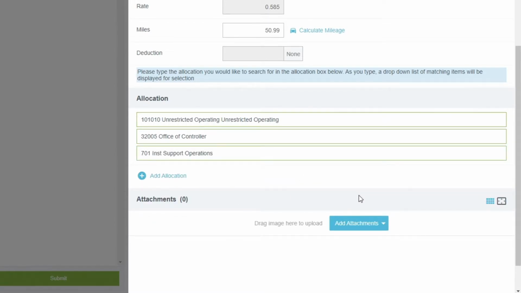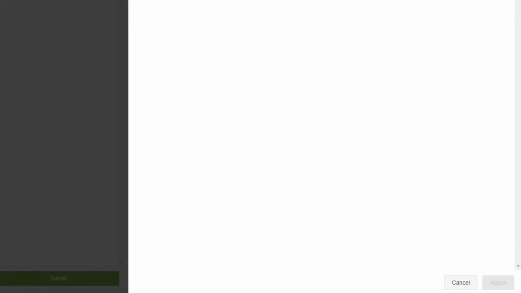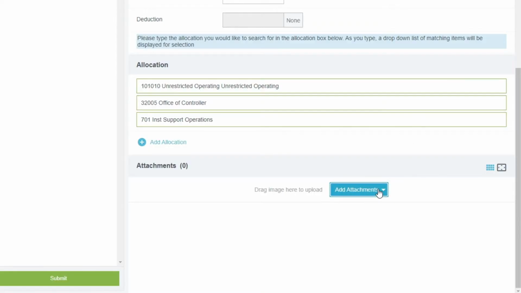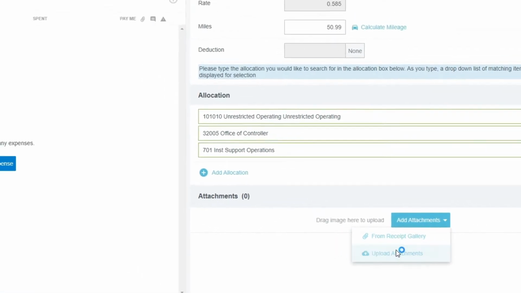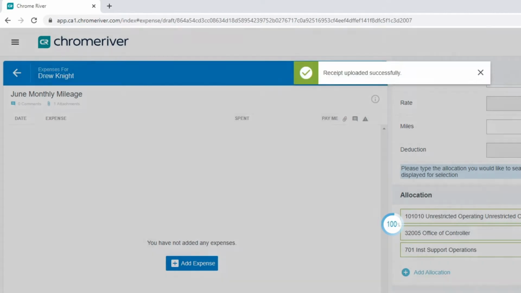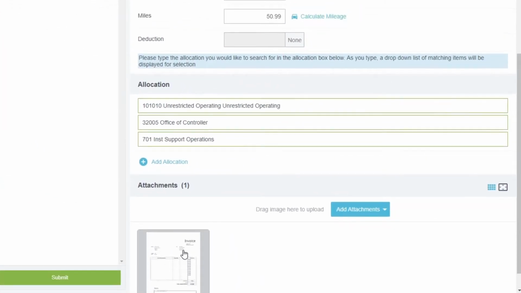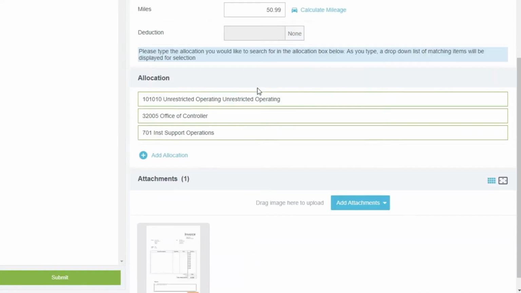Finally, you'll be able to attach relevant invoices or receipts to prove the expense. You may not have anything for just mileage, but you might have a receipt for parking or tolls, which is required for reimbursements. Besides uploading right from your computer, you can also select a receipt from your Chrome River receipt gallery or upload it through the app. When you have verified that everything is accurate, you can select Save in the upper right-hand corner to add the expense to the report.